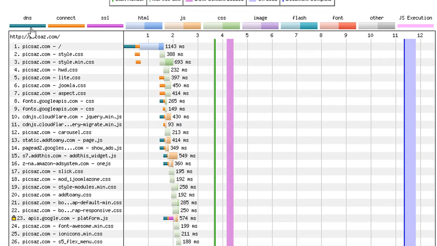For example, here you can see how much time it takes to ping your server. That's DNS. Also, beside that, you can see the connection time to the server and the loading time of all parts of the website, like CSS, HTML, and others.